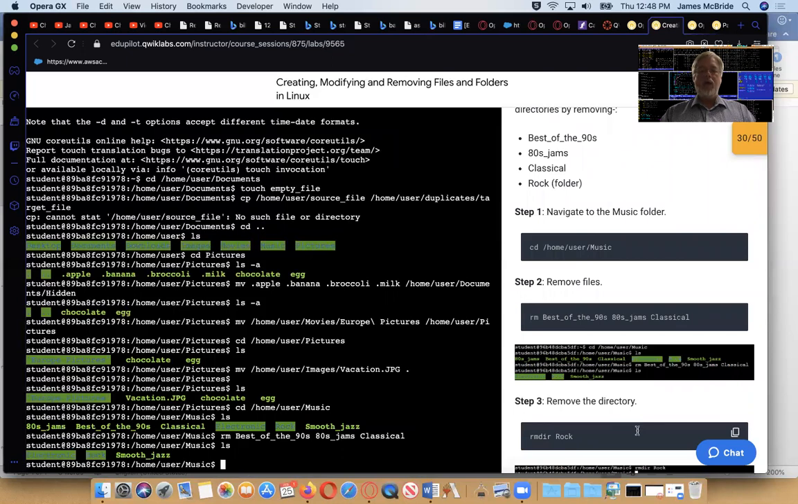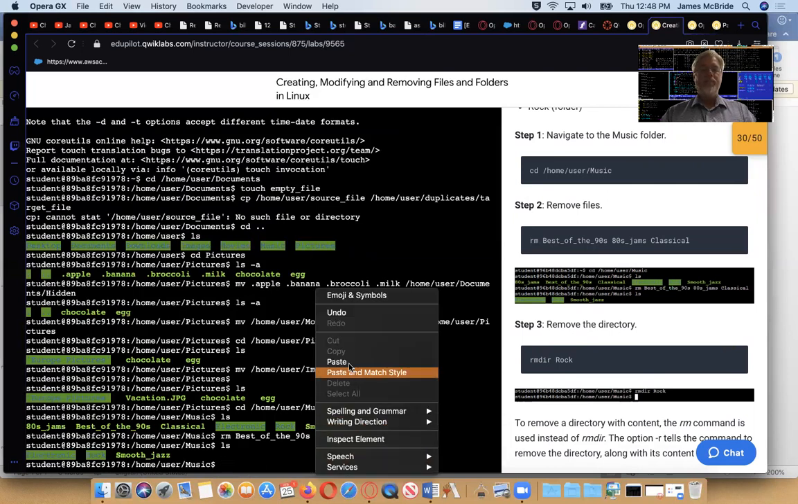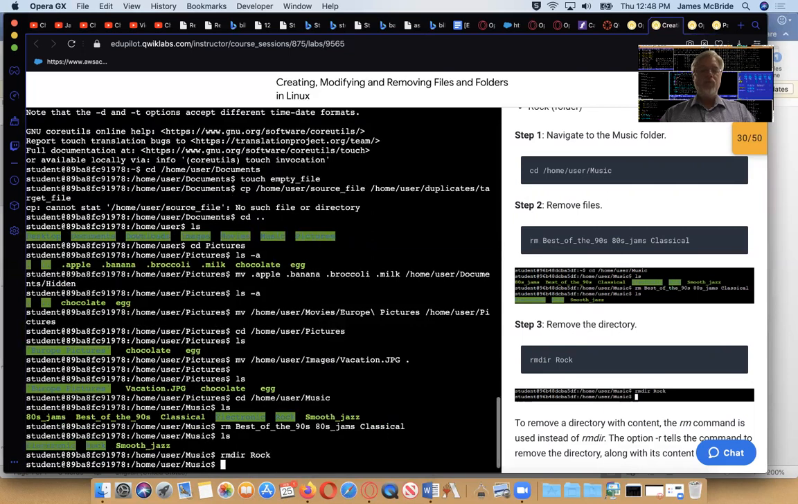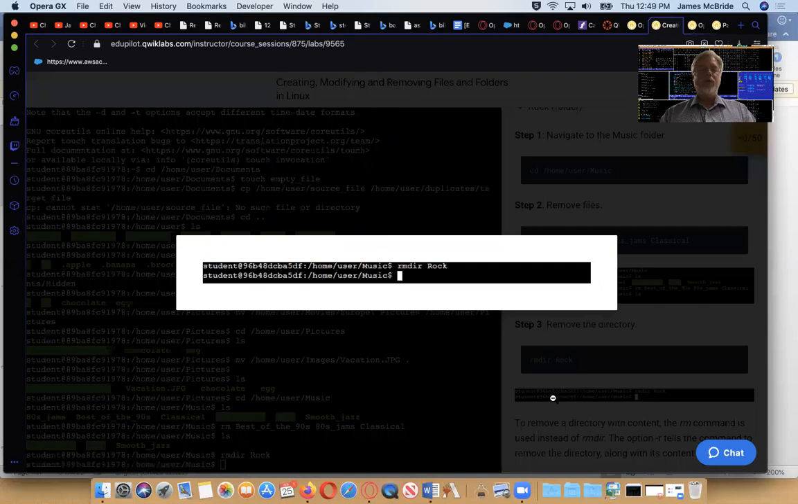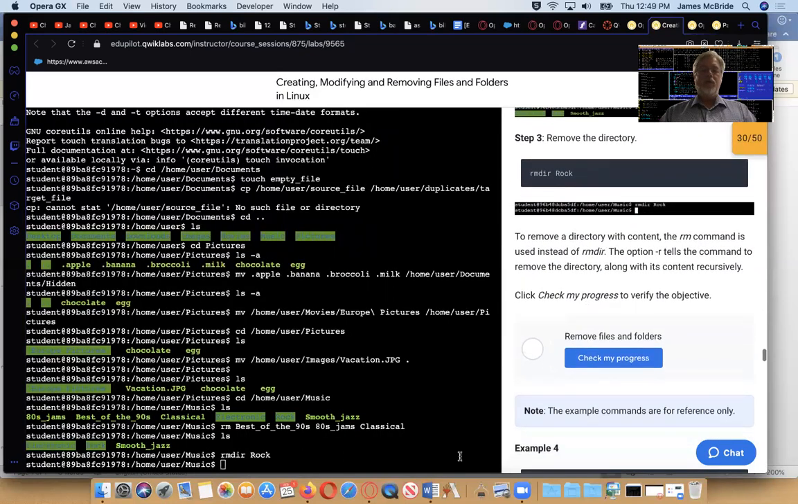Gone. Now I'm telling it, let's remove a directory. rmdir rock. I noticed the cap on that. So let's remove directory rock. And that's what I should get, which is what I got. And then it's going to check the progress.